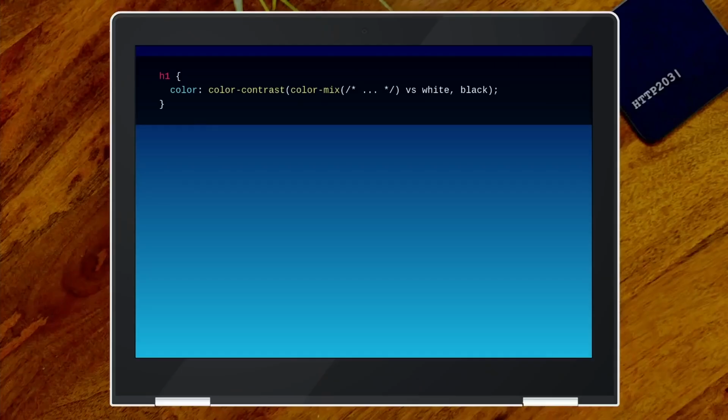It actually has an additional syntax where you can specifically define the WCAG contrast ratio. Oh, that's nice. And it will pick the first color in the list that qualifies. So you can actually express preference. You can express them in the order of preference.